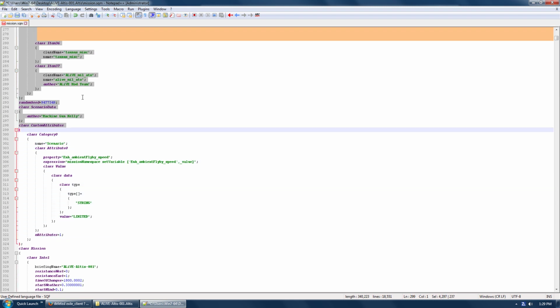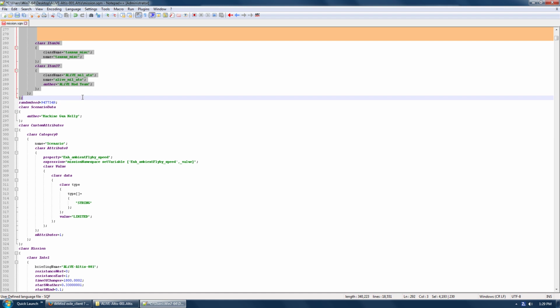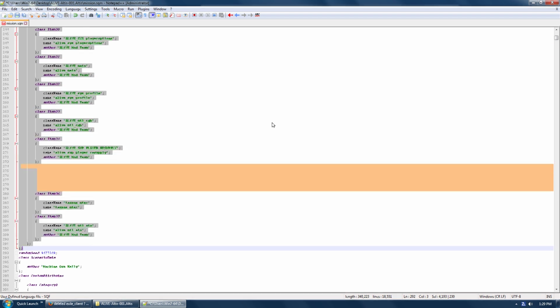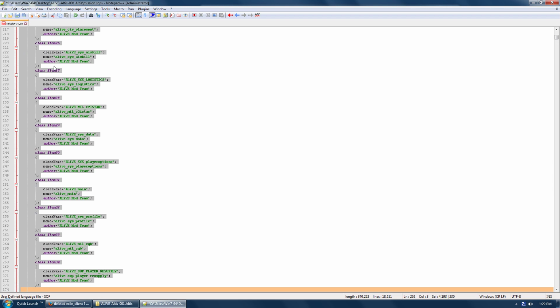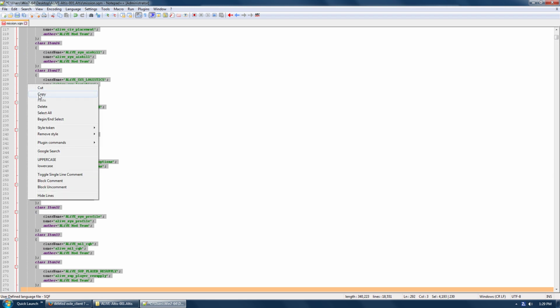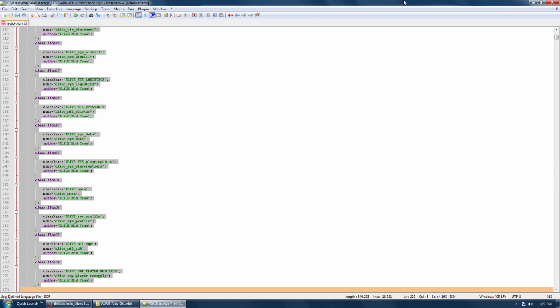And here we go. Random seed. There we are. Everything in between there has now been highlighted. And at this point in time, all we want to do is select copy. It's now copied. Do not do anything else. Do not unhighlight this. Leave it alone.